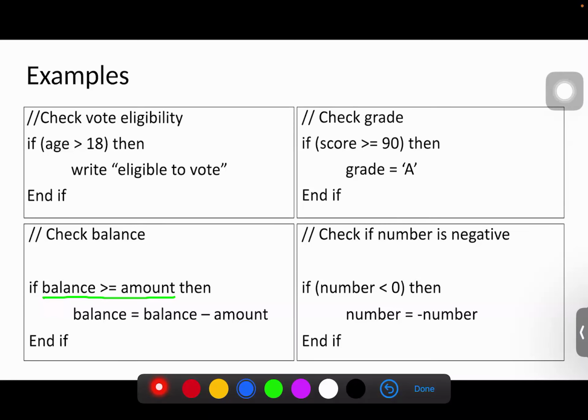Right. Okay, so look at this example, other example too as well. So what it means is that if score contains the number, let's say 79, notice that because 79 is less than 90, you will not get grade A. You will not get anything.